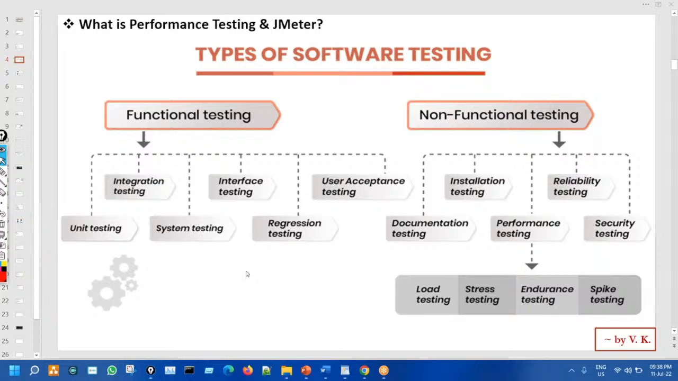So then why is it called non-functional, sir, even though you're checking functionality? No, so that's what I'll be explaining. You'll be getting the idea. Oh, excellent, excellent. Thank you, sir.